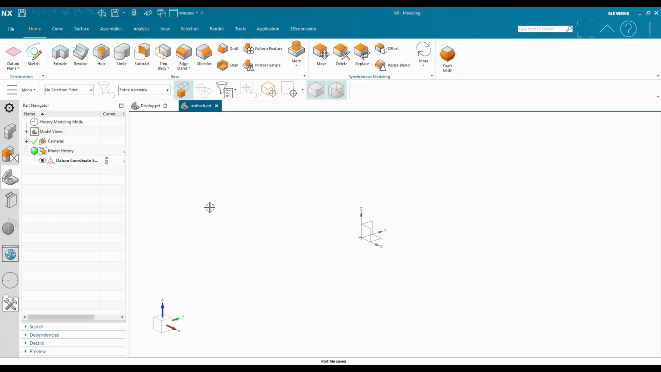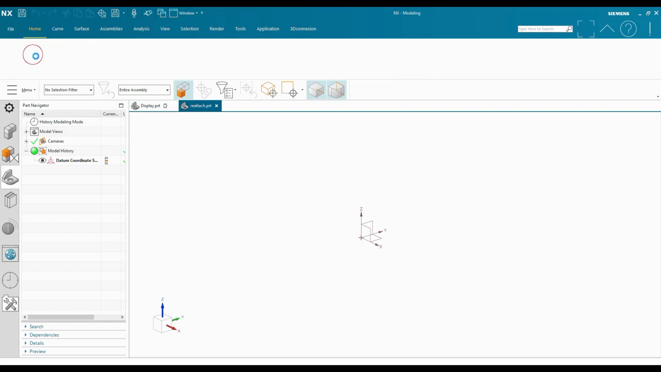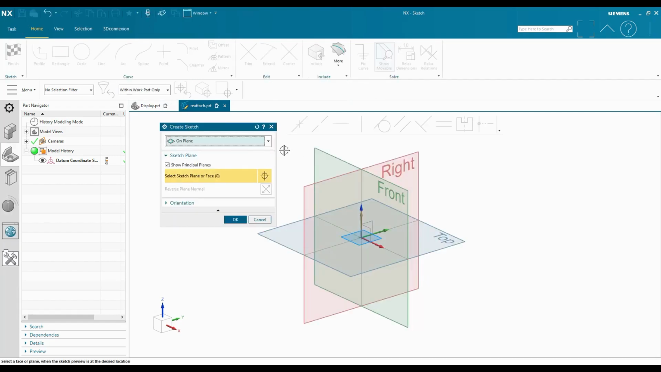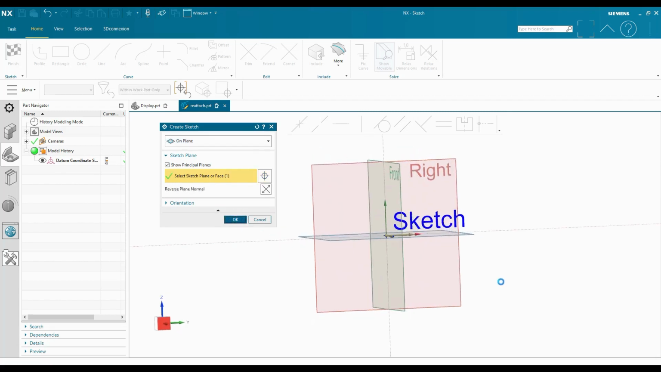In this video, we're going to take a look at how to use the Reattach command with our sketch features. Reattach becomes available when we're inside our sketch task environment, so we do need to have a sketch feature to start with. I can jump into Create Sketch and select one of the datum planes that are available. Show Principal Planes makes that pretty easy. I just have a datum coordinate system feature in here, so I can select, say, the right plane.